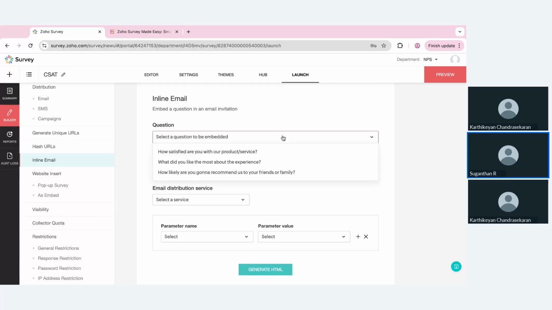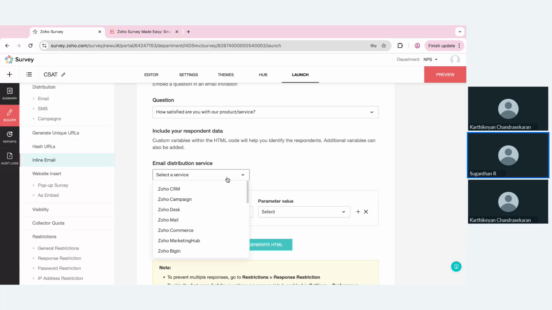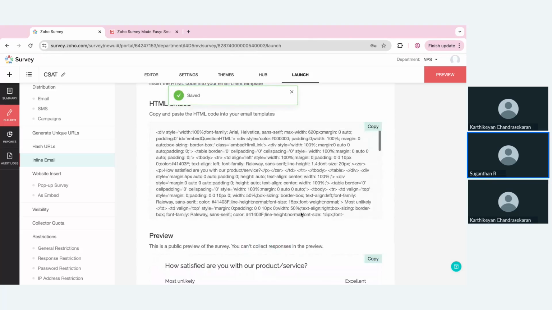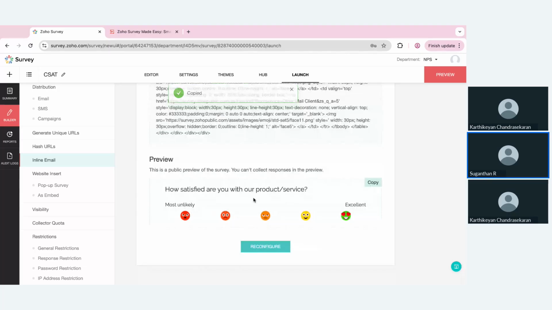Just select one of the questions and which specific email tool you're looking to send it out with. For reference, if it's Zoho Mail, or maybe you're looking at something that is not listed here, just use other mail client and generate the HTML. Just copy this HTML and add it to your email body so that this first question alone will be added to your email body. And when they click on one of the answers, they'll be redirected to the actual survey form with the remaining set of questions to be completed.